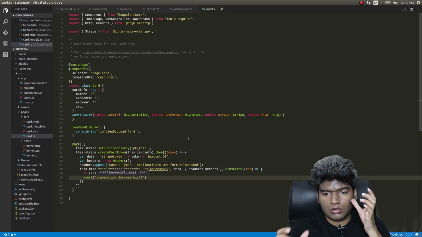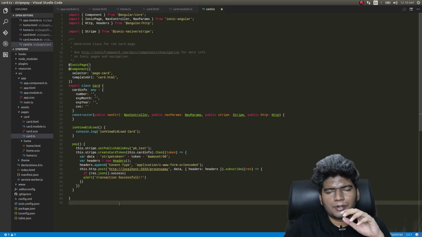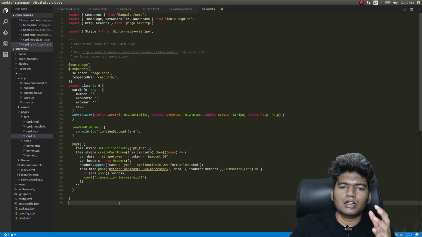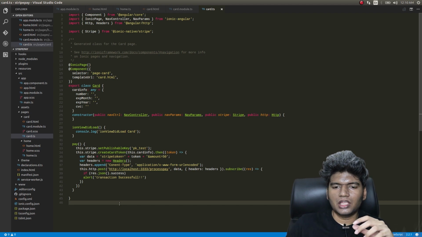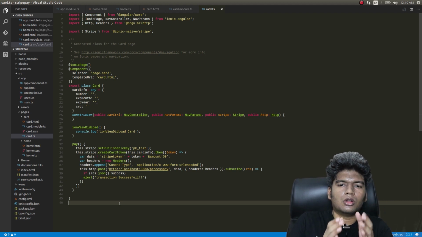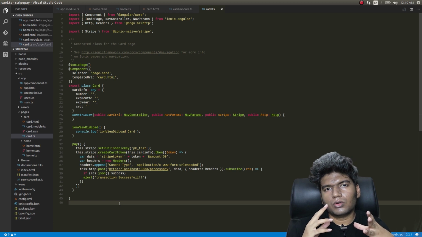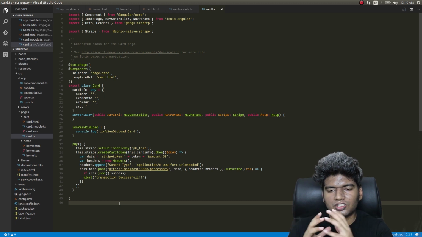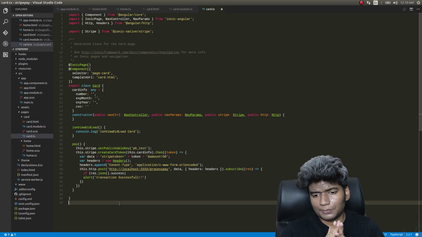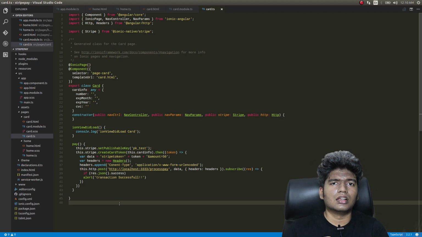Okay guys, so what we have done here is, I presume this is self-explanatory. I have simply created a card info object, I would say, and I have created a token out of it. Then I am sending both the token and the amount, that is the $50, to the backend through a post request. If the response.json returns success, then it will display an alert message saying transaction successful.